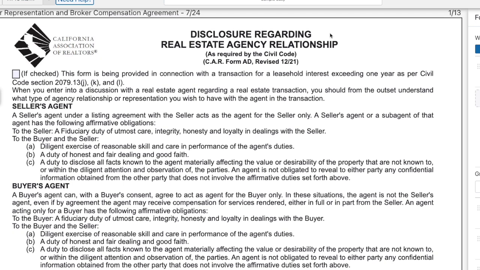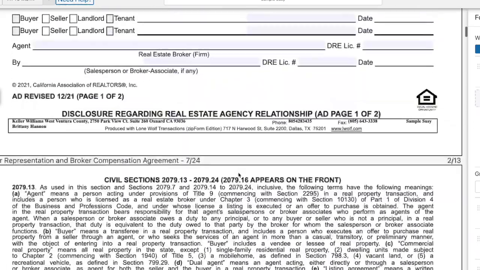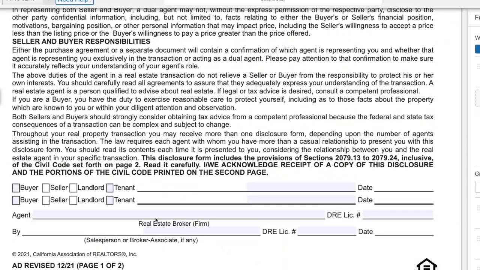So let's jump in. First and foremost, when we first start, this is actually a bundle of forms. So the very first form you see is not going to be the BRBC. It's going to be the CAR form AD, the agency relationship disclosure. And this is actually the first place where we're going to start filling things out.